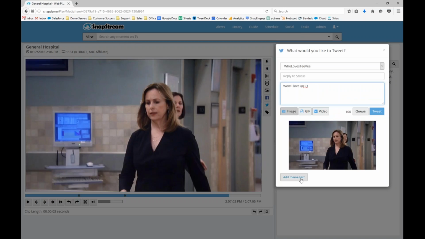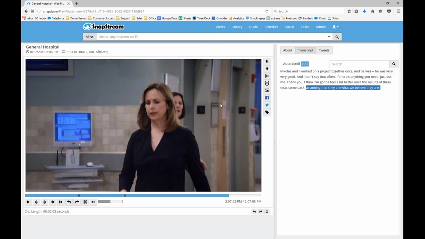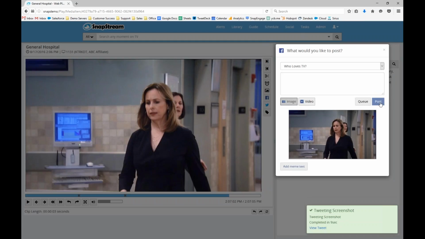And I can even add meme text to that image if I wanted to. I can say hashtag General Hospital. I can add that if I want to. I don't have to. But then I can tweet that directly to my Twitter account. It's just as easy to post that same content to my Facebook. All I do is I hit the Facebook button. I choose image, and I can post that right there. And all the accounts that I have access to, I can post to.